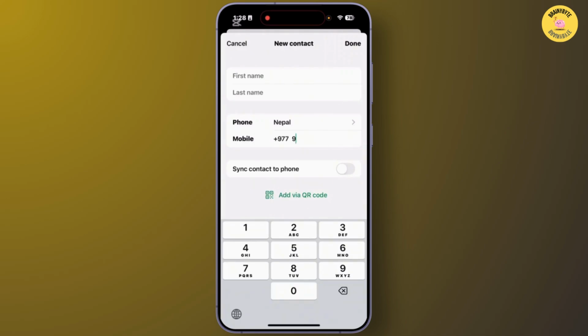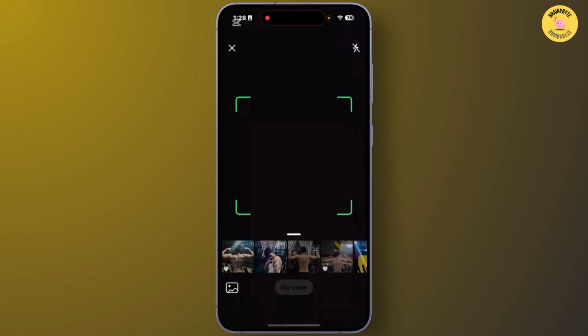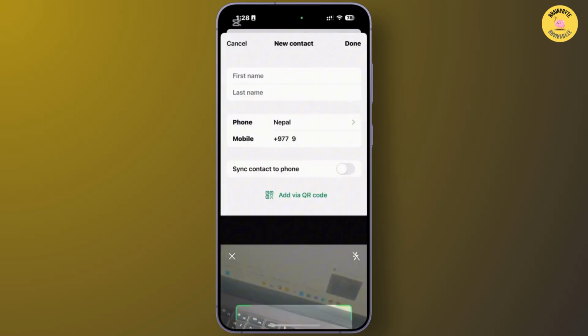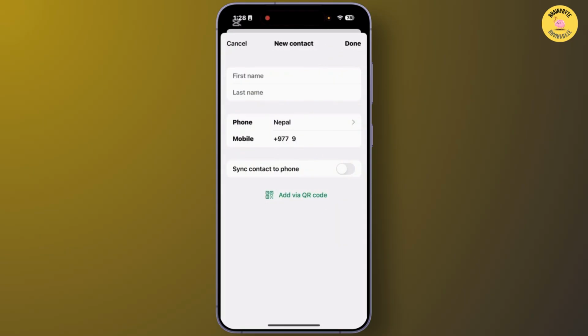As usual, you can add via QR code. Simply tap on add via QR code. And from there, you can, as usual, scan the QR code of the contact whom you want to add.